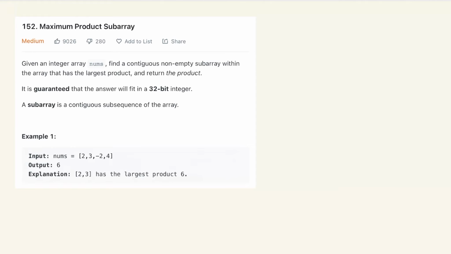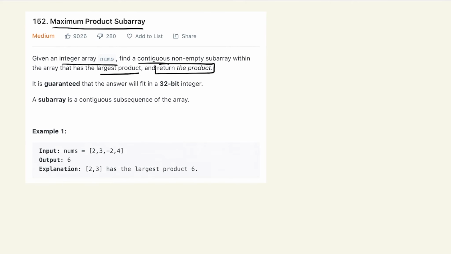In today's question, we'll be solving the maximum product subarray question. So let's get started. We have an integer array of nums, and we have to return the contiguous subarray that has the largest product. And you have to return the product. That's the important thing. Not the array, you have to return the product. So let's look at the example case.